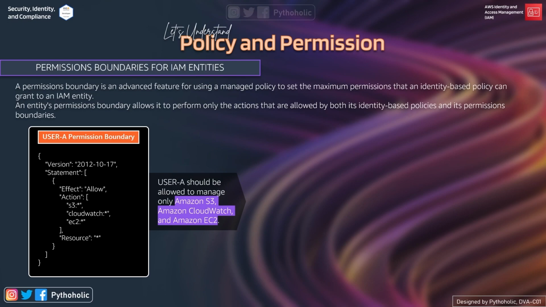Thus, if your identity-based policy allows you to work with EC2 and Lambda, and if your permission boundary restricts permission to only till EC2, then even though you have permissions to use Lambda, your boundary will not allow that, and you will not be able to use Lambda. Still confused? Let's check this example.